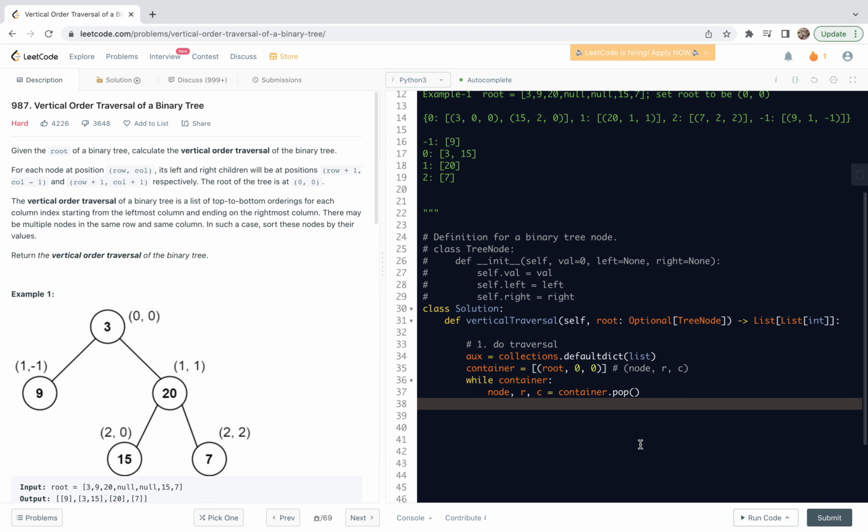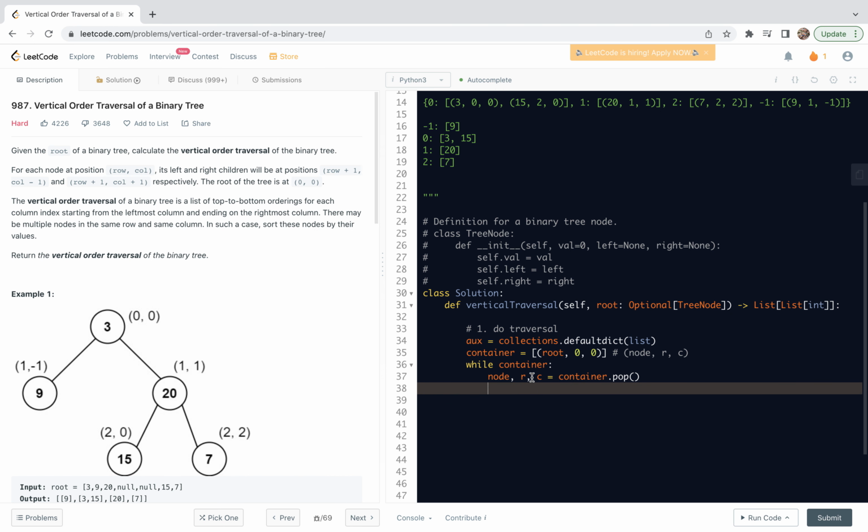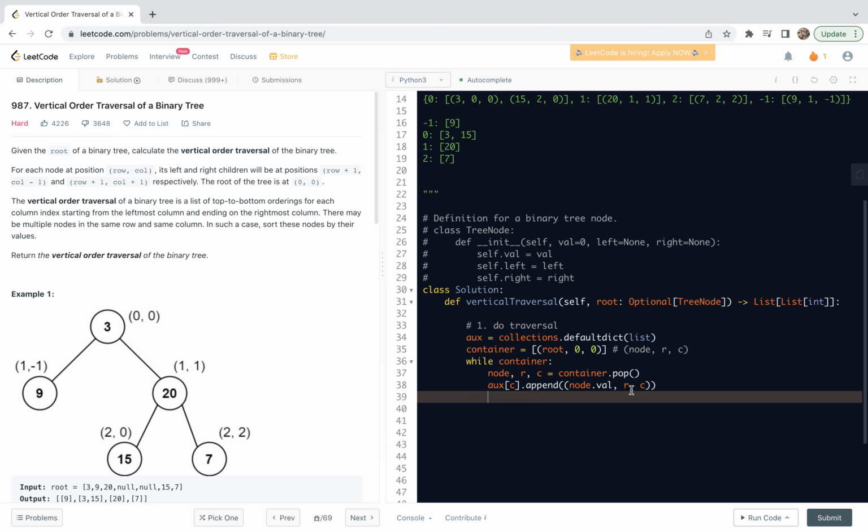Then the corresponding node has an indexing C in column, so we're going to add this information to the dictionary. We're going to append, let's use a tuple: node value, R and C. Actually we do not need to store C, but let's write it with some redundancy. So this is the store information step.